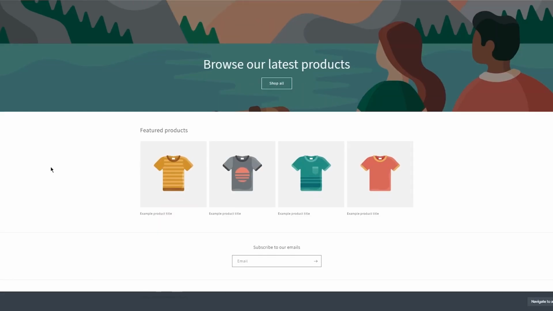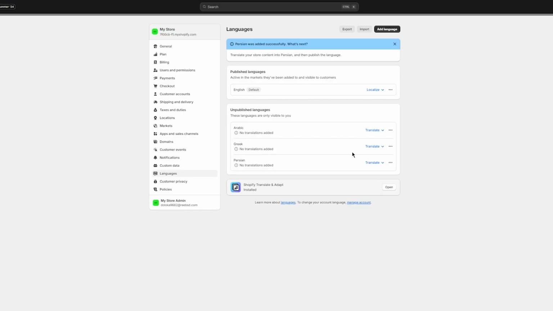So once we come over to Persian, this is basically how our published store is going to look. And if you want to translate and adapt your actual store, you're going to need this app installed. Okay, so Shopify Translate and Adapt will basically use the multiple languages that you've added in your admin settings, and it will actually change the actual text of your store according to that, which basically means that it will adapt to that text or language.